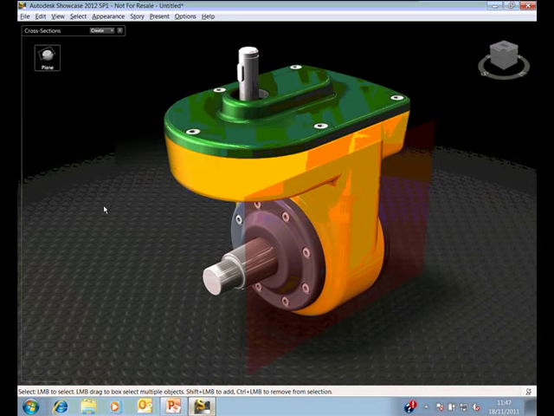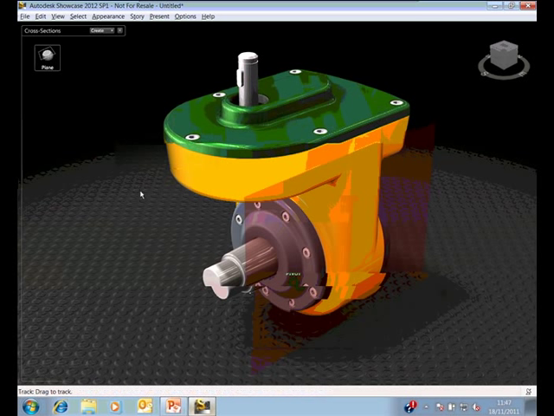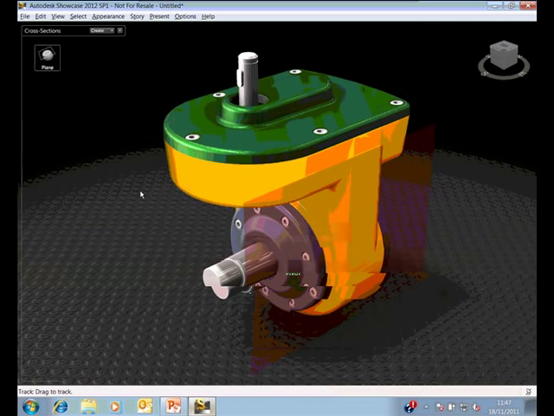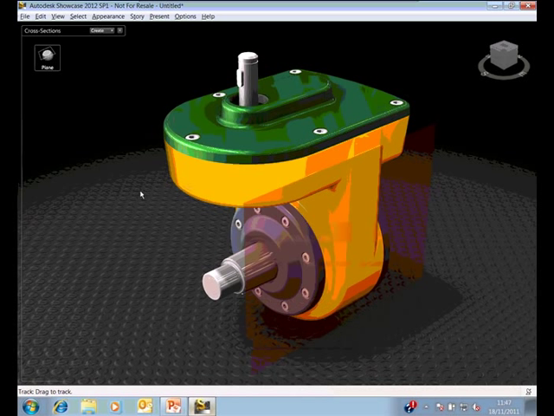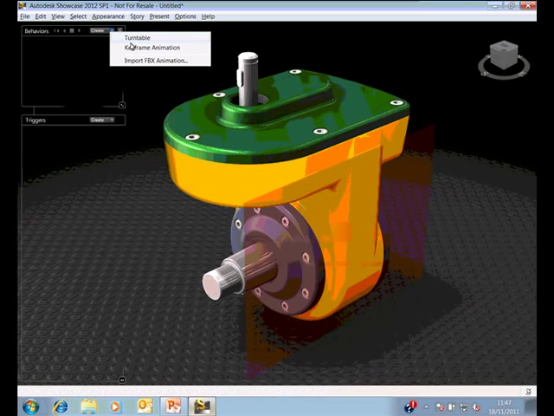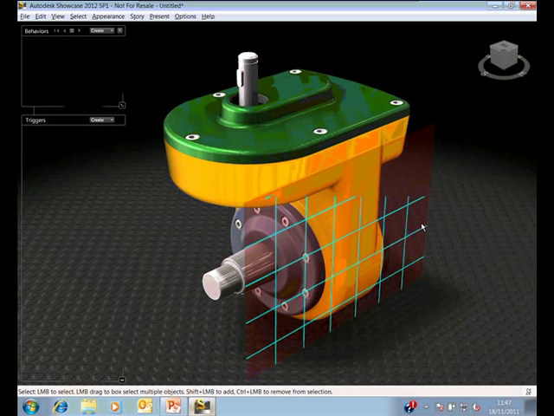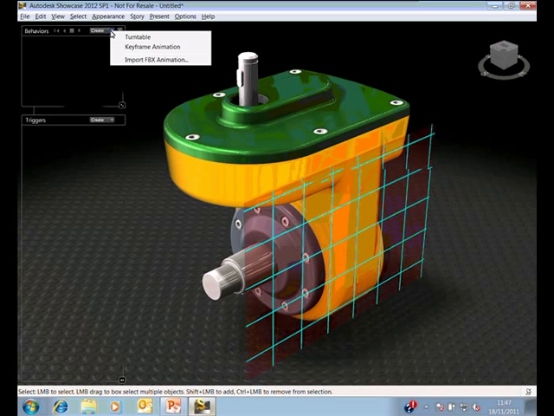Right, now let's add some behaviors. So the idea of behaviors is I can move things within Showcase. Now I want to move this section plane through the assembly. So we're going to Behaviors, B on the keyboard, and we'll create a keyframe animation. Before we do that, I need to select the plane. So let's go ahead and select the plane, because that's what I'm going to animate. I'm going to animate this across the model. Go to Create Keyframe Animation.